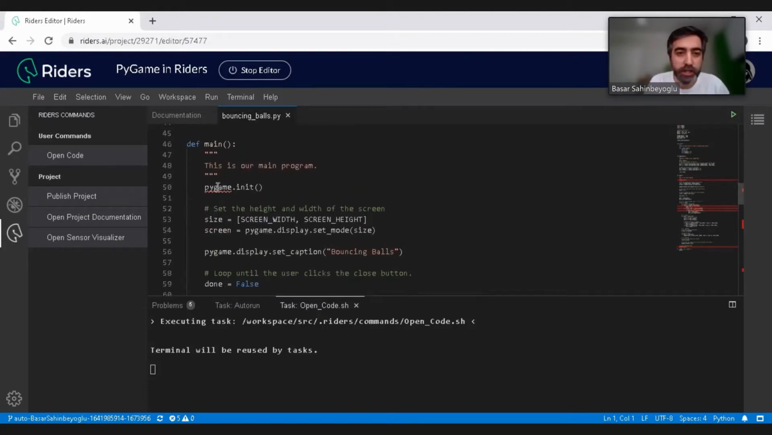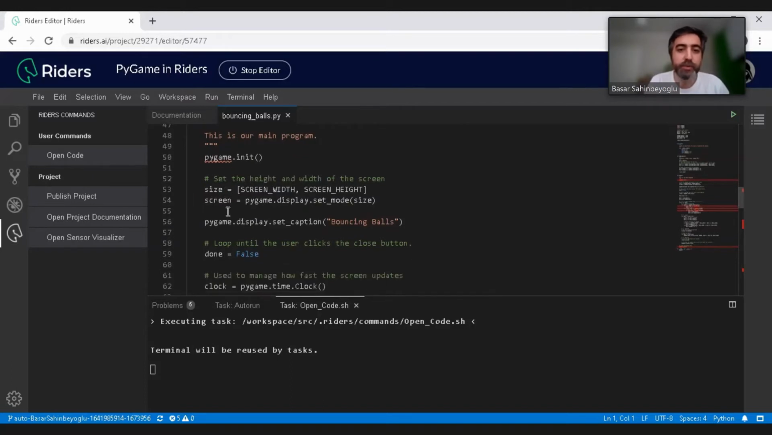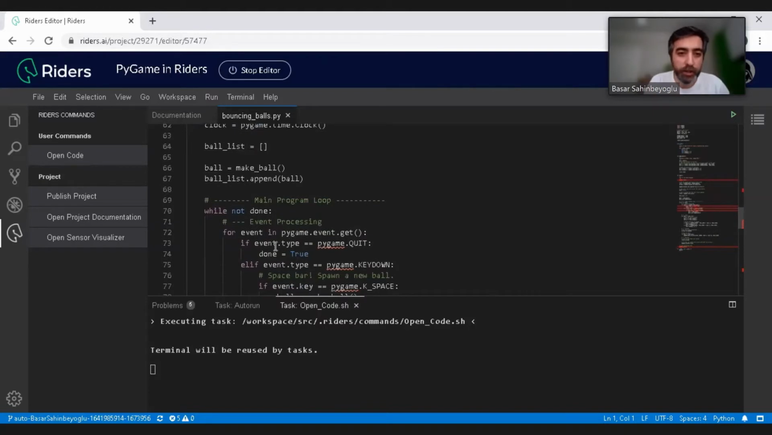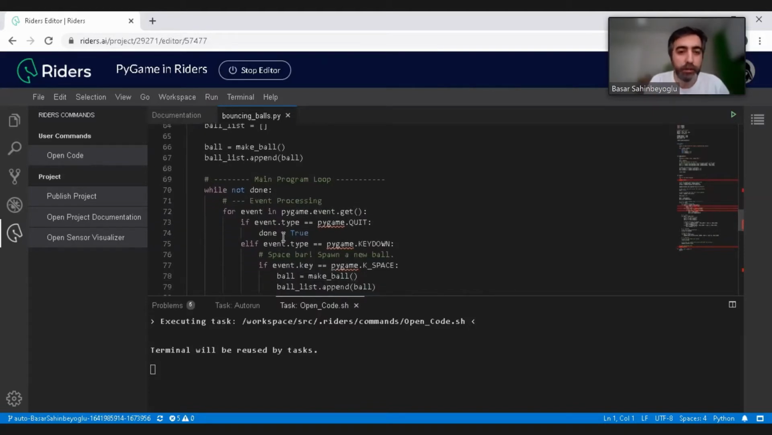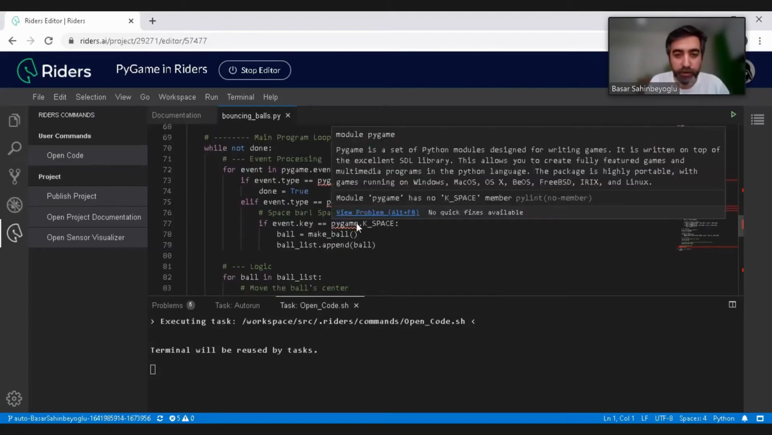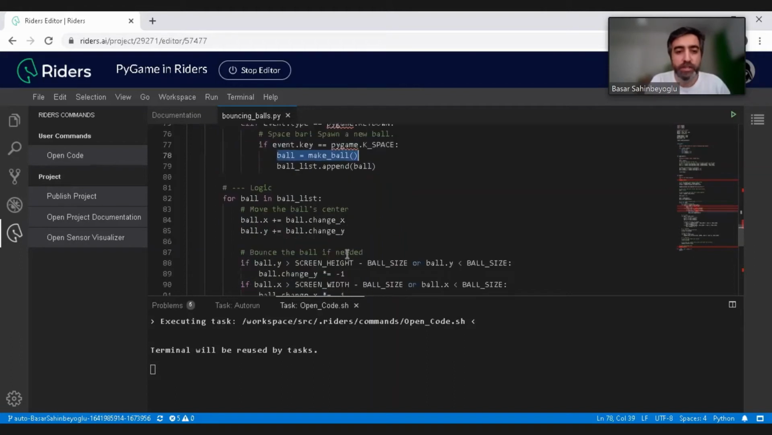So we initialize Pygame in the first place, and we define the size and screen. Once all is done, we come into the main programming loop. Here you can see there are some events we can use, for example, the key down and key space events. Once space has been tapped, it creates a new ball. So we will try this also.